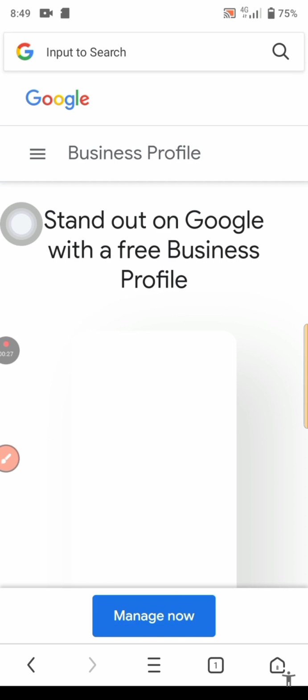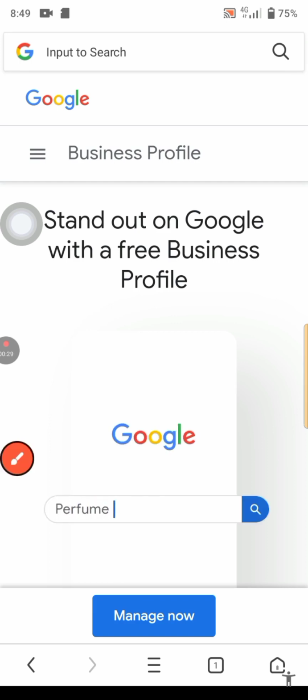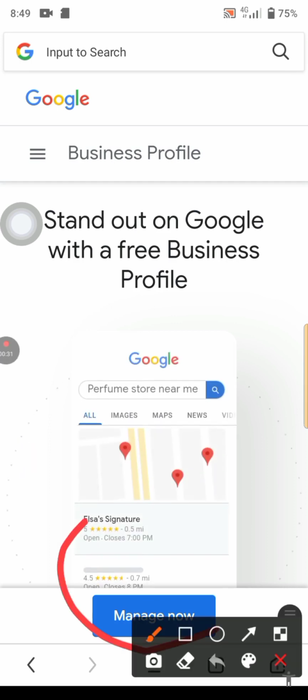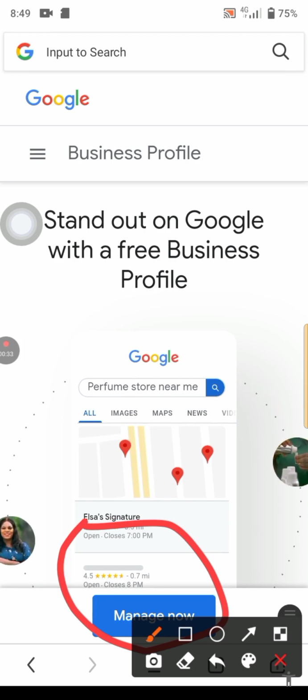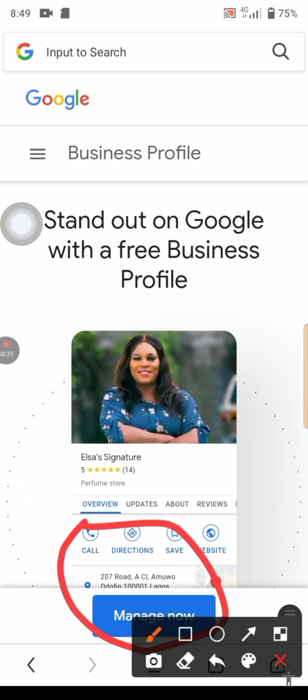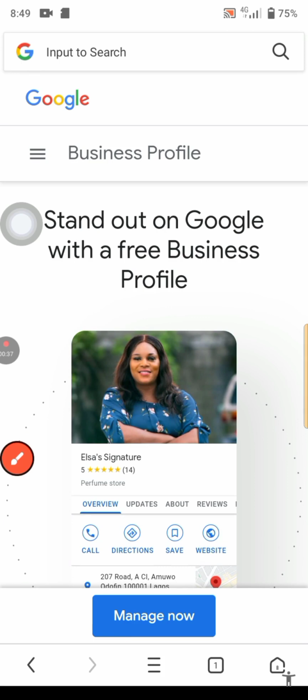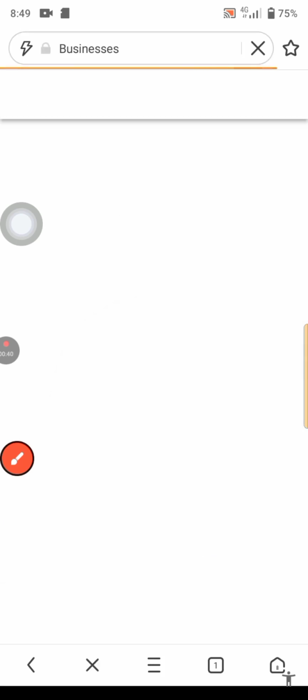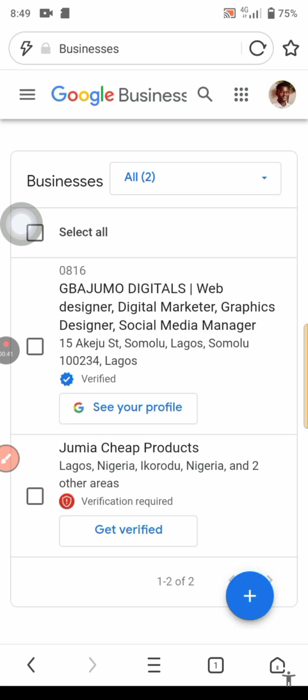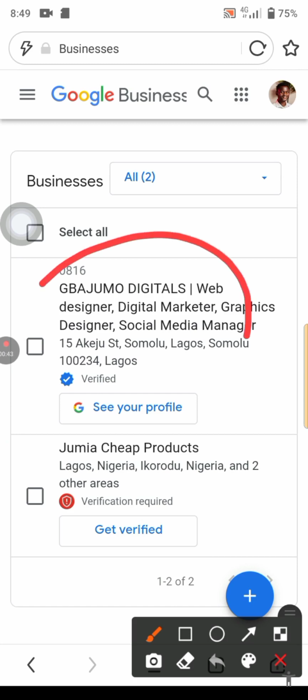So once you click on it, it's going to take you to this page. When you get to this page, you click on Manage now. You can see I'm circling everything, so you'll be able to see what I'm touching. So you click on Manage now. When you click on Manage now, it will take you to the next page. You can see I already have my business, Egbajumo Digital, verified. You can see it's stored verified.